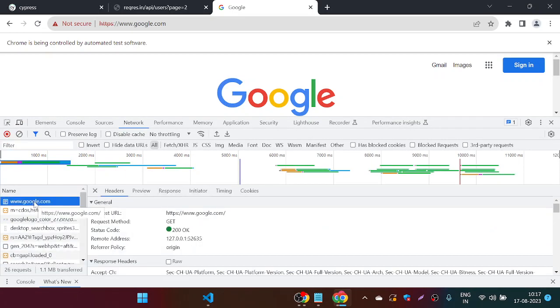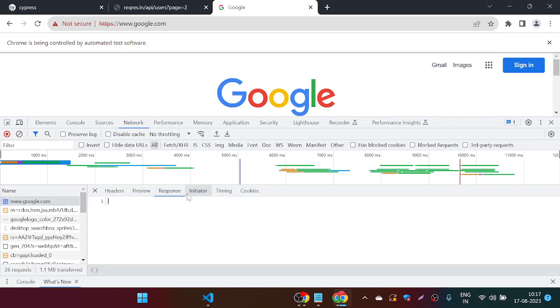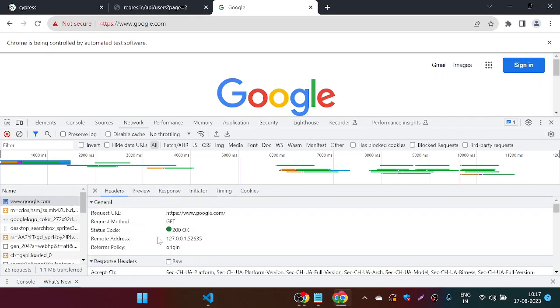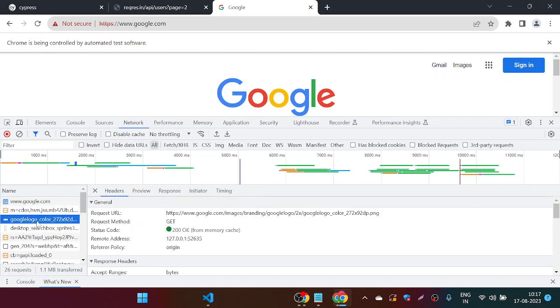Click any one of these Google entries. Now you can see preview, response, initiator. Under preview you can see endpoints. If I go to the Google logo, I can see this http google.com. This one is the endpoint, from where I get this request. This is my request method, which request you are using. This is the get one, and status code 200 means okay, working fine. So you can also get the endpoint from here.